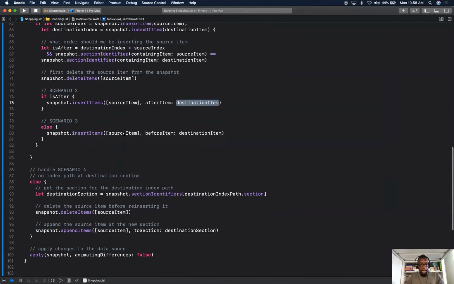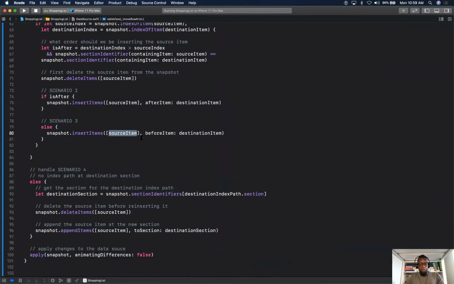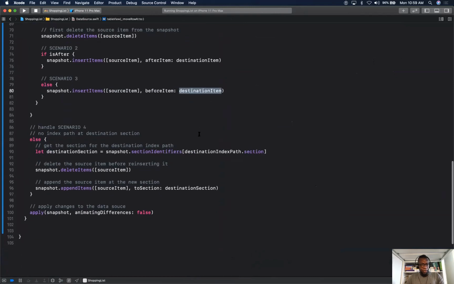I'm inserting an item or items before the destination. In that case, I'm doing scenario 3 here. I'm coming from a different section altogether, right? I could be coming from section 2 if there are items here, so this is outside of my section. I'm going from 0 and I'm putting it between 0 and 1 here. So in that case, it's before some destination.